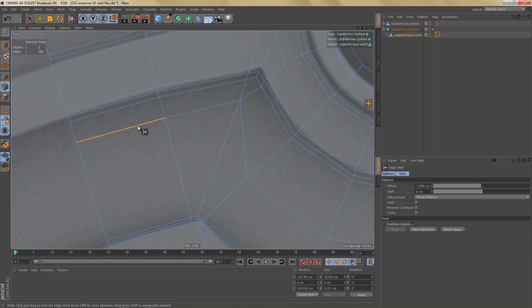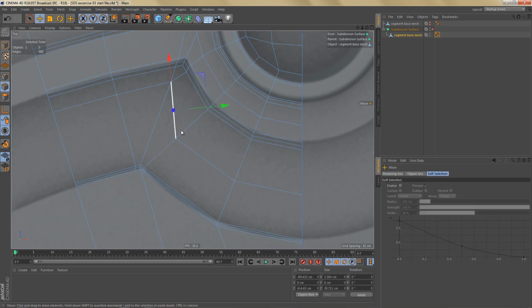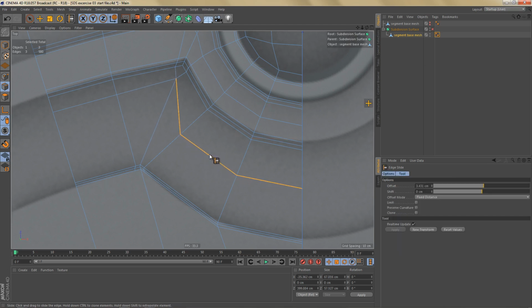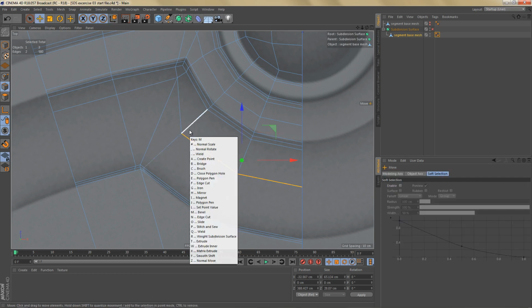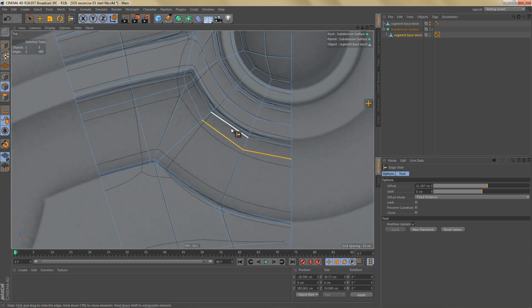Maybe slide this edge back down a little bit, and let's go ahead and select these edges here and slide those over a little bit. Deselect this one and slide these edges to over here.